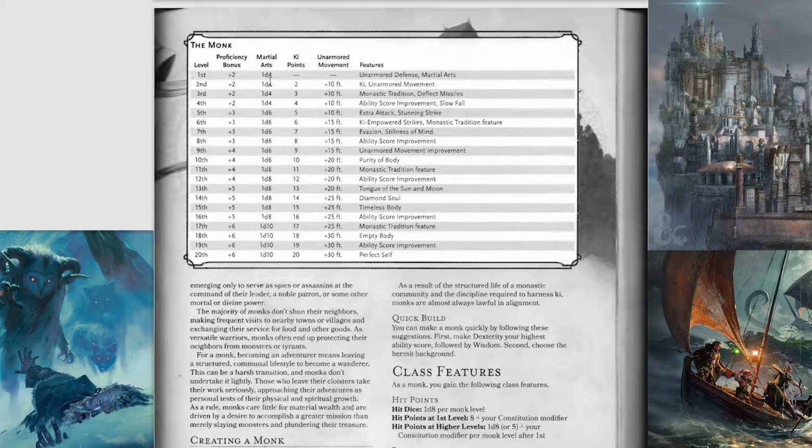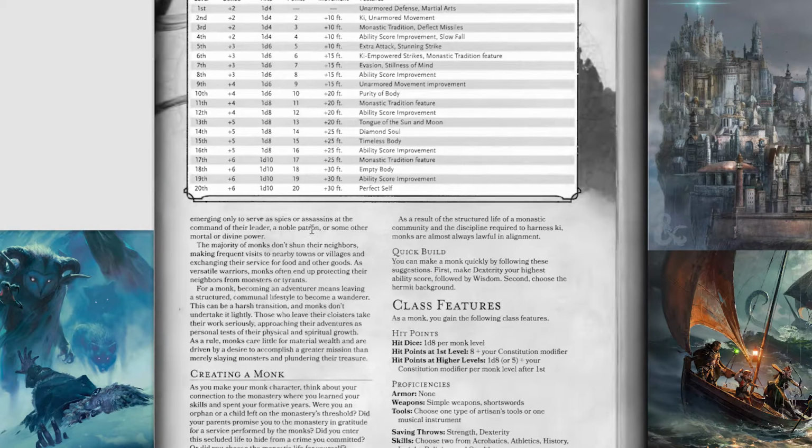And our martial arts damage, aka unarmed strikes and simple weapon stuff, goes up based on our monk level. So you can see at lower levels, it's a d4. From level 5 and on, it goes to a d6. 11 and on, it goes to a d8, etc., etc.